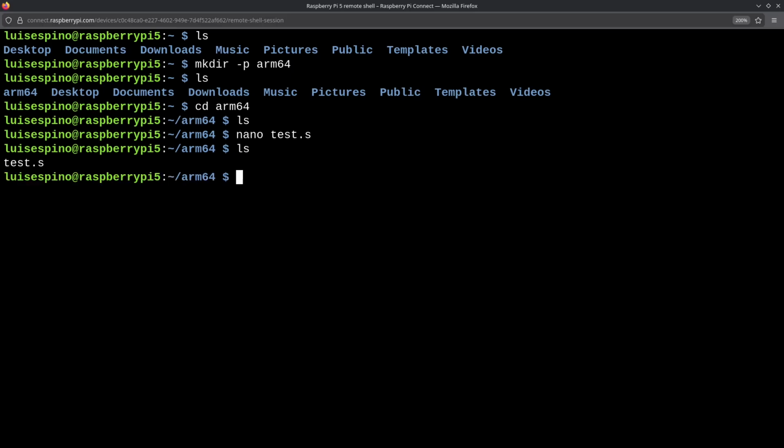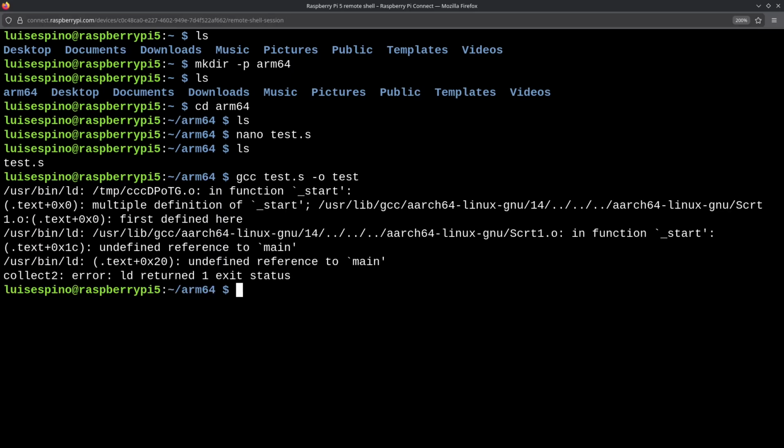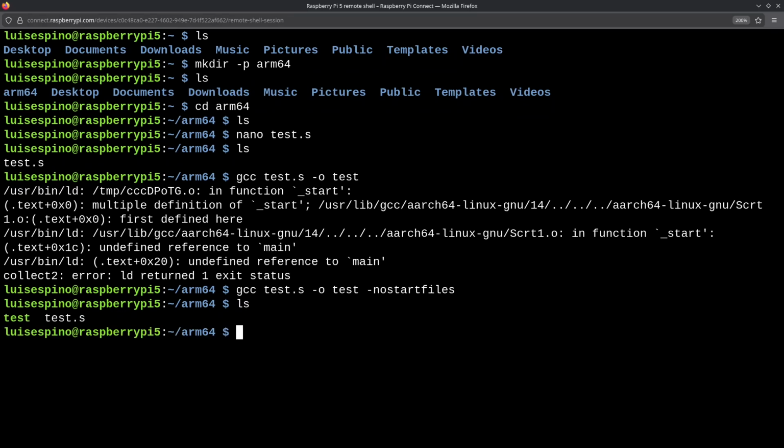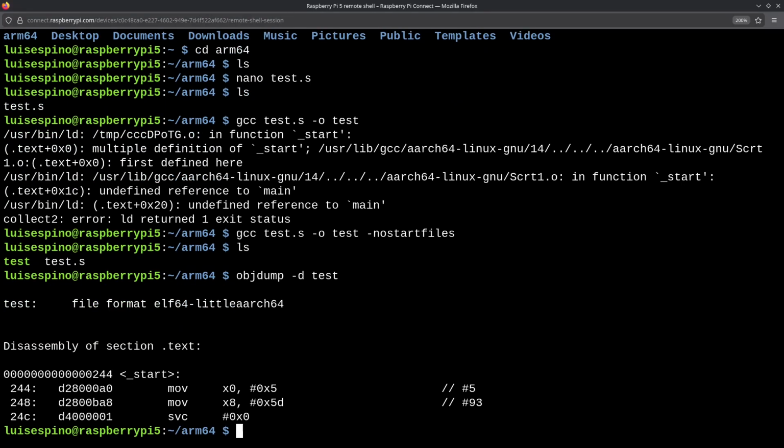If we want GCC instead of as and LD, the first error is due to the start label. GCC expects main. We use no start files. As we can see, the executable file is built. We can use OBJ-DUMP to disassemble and see the instructions in assembly language.